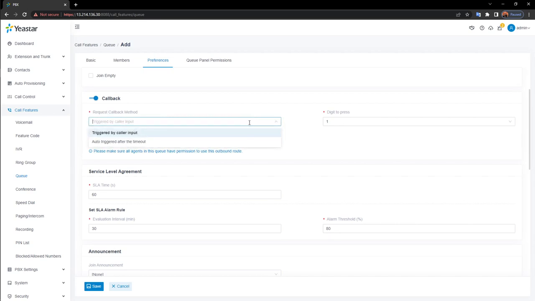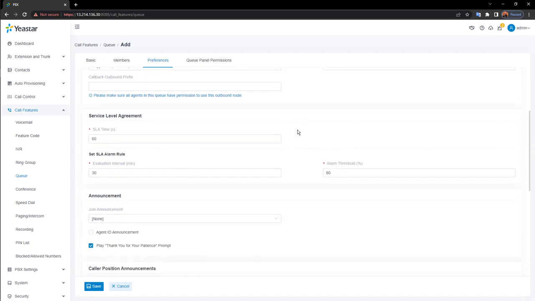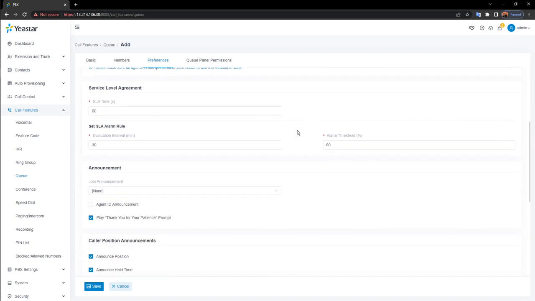So if you reach the timeout, the system will also trigger the callback automatically. Okay. Now, next one, service level agreement, which is SLA.